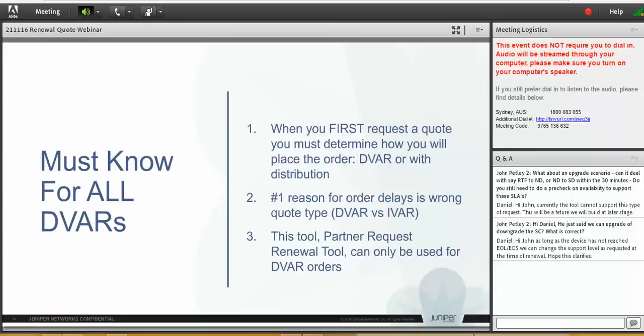Okay, so I'm back on the slide, and this message is for all our DVAR partners. So when you try to use this tool, make sure that you understand what type of code you're trying to generate. This tool only generates code that you can use for booking directly with Juniper as a DVAR. In scenarios where you want to go through distribution, please work with your distributors to get your appropriate quotation. This code will not be the same as the one that you receive from distribution when you want to go through them. All right.